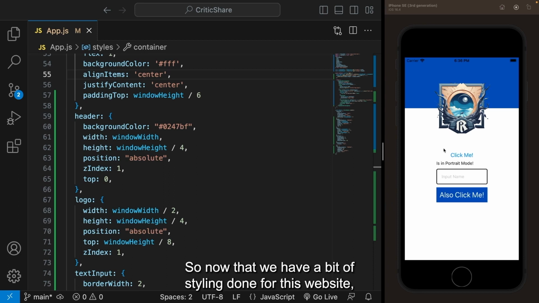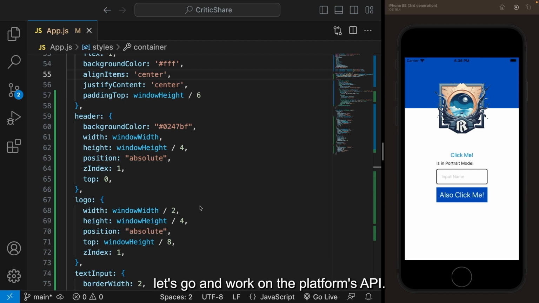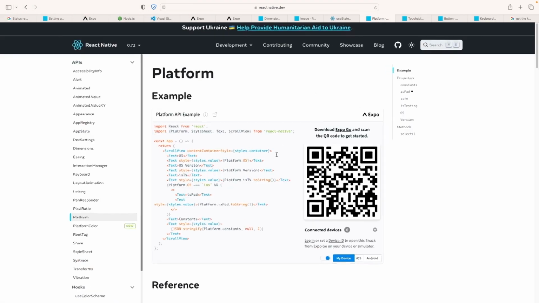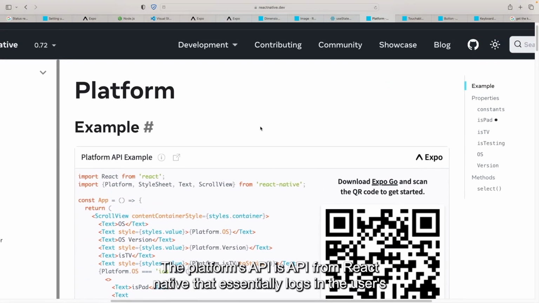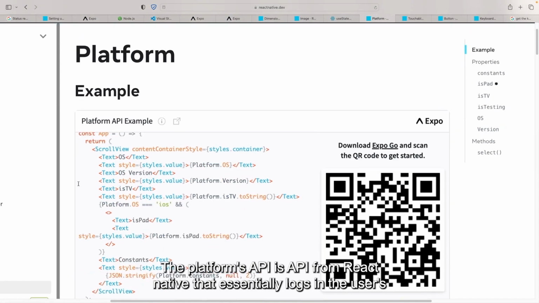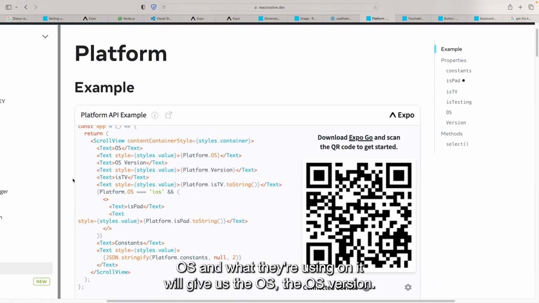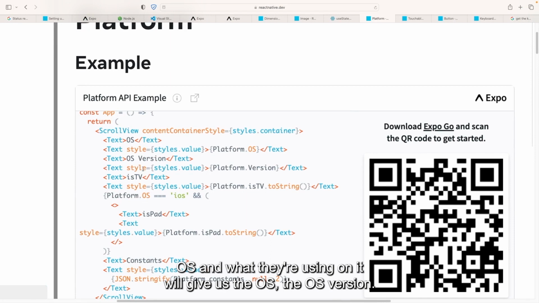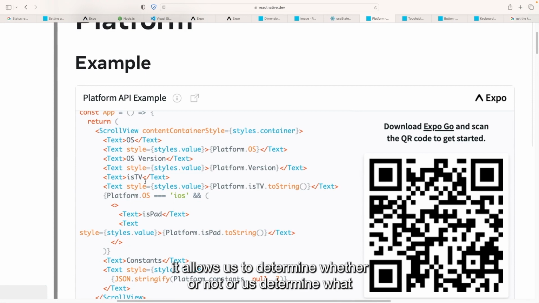So now that we have a bit of styling done for this website, let's go and work on the Platforms API. The Platforms API is an API from React Native that essentially logs the user's OS and what they're using. It will give us the OS version, if it's a TV, and allows us to determine what device the user is actually running our application on.